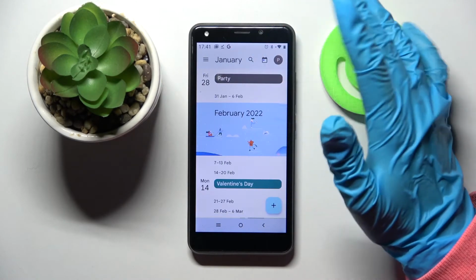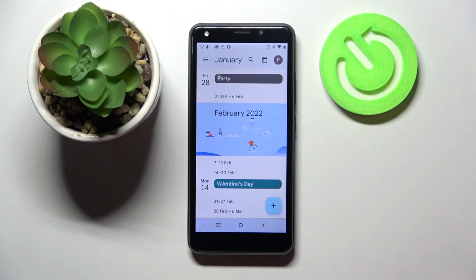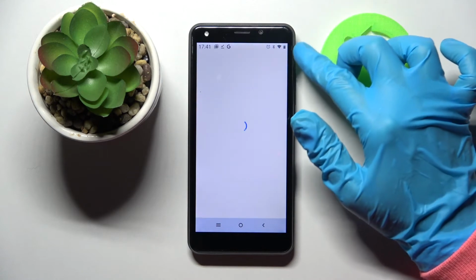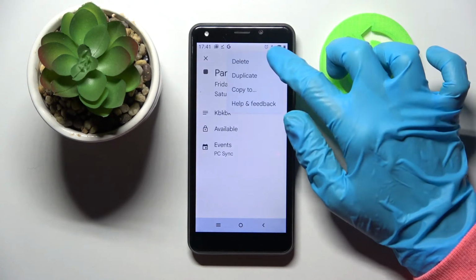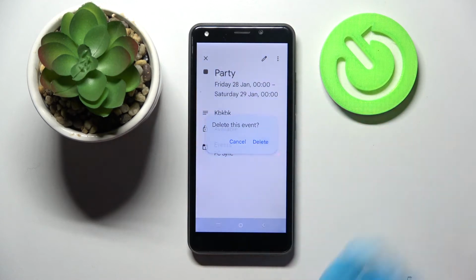Now, if you want to delete it, you can always do that by clicking on it, this time though selecting those three dots at the top right corner and tapping on delete. Then confirm your choice in this pop-up.